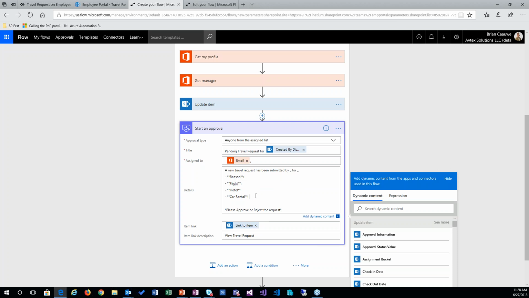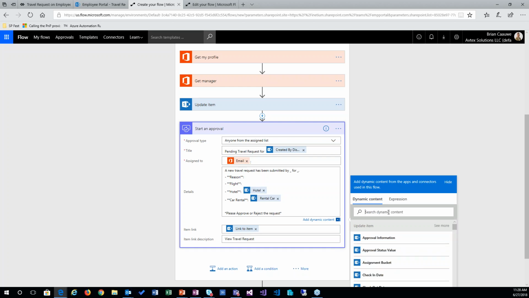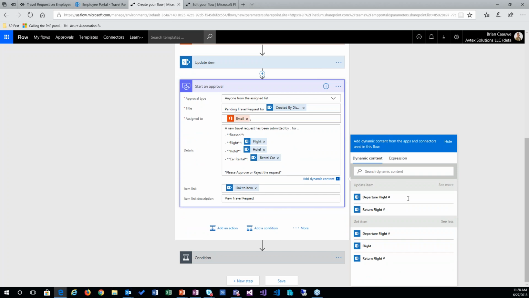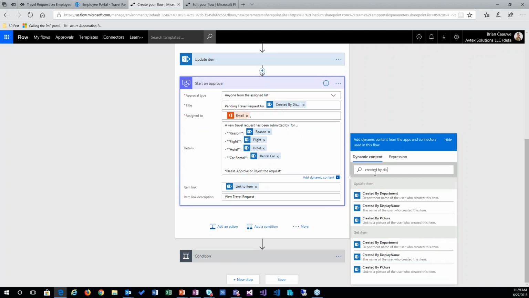So now I need to put the values inside of my placeholders. Once again, if I want my rental car, if I want my hotel, if I want my flight, yes or no, and if I want my reason. And this one's going to be submitted by, so this is once again going to be my created by display name.